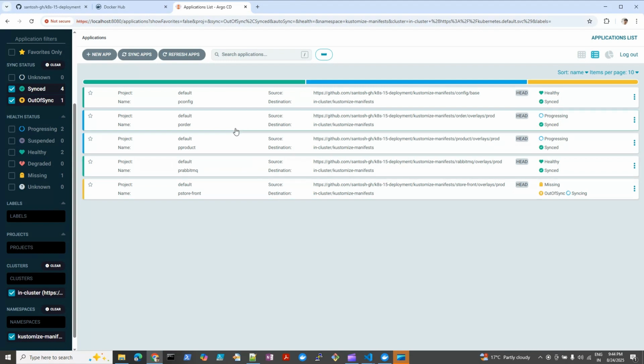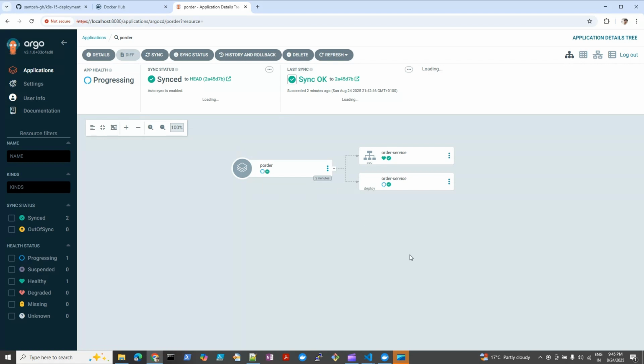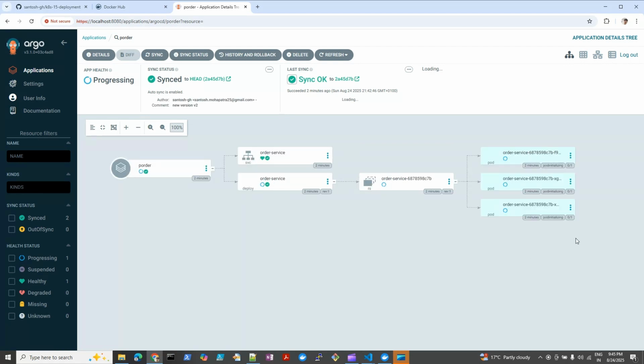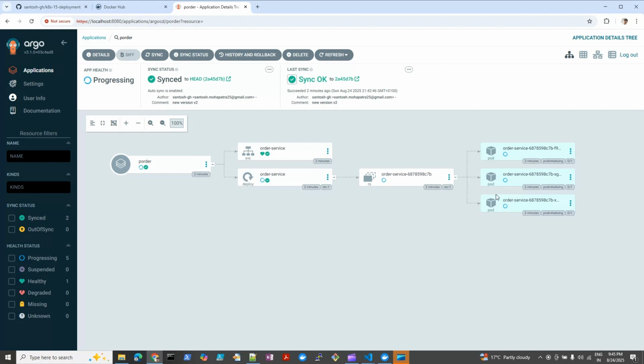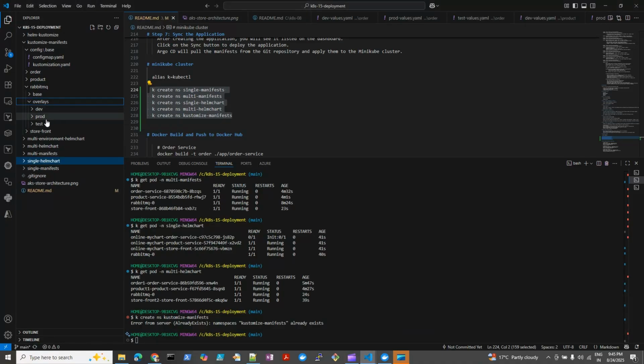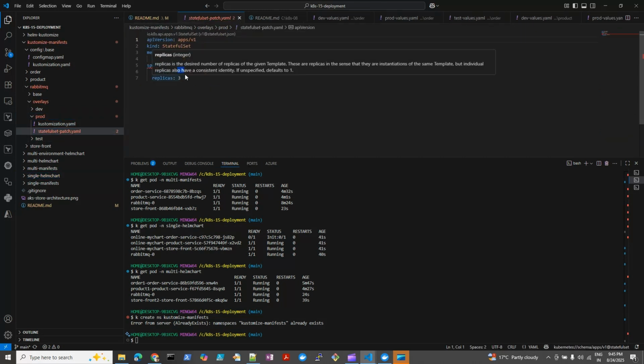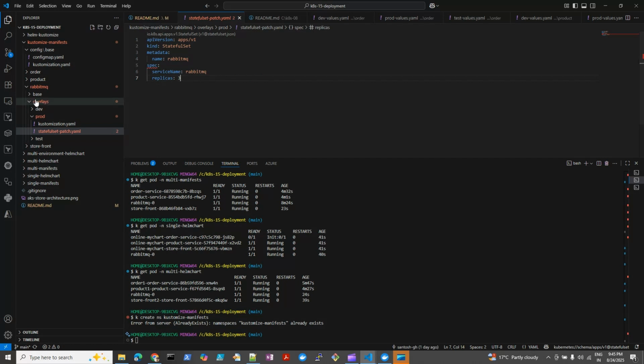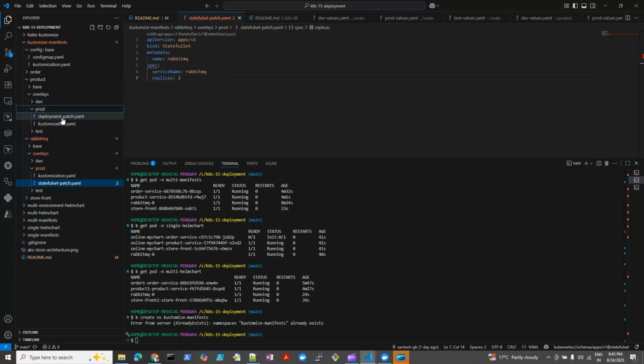And so what we can see if you go to one of these, here we can see prod. You can see three instances. Prod has three replicas, as we have mentioned in our prod. If you go to overlays prod, you can see we have mentioned replica 3. That's why it is deploying 3 pods for those services.